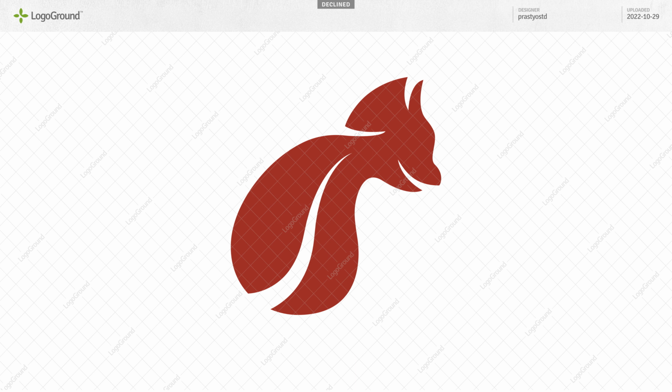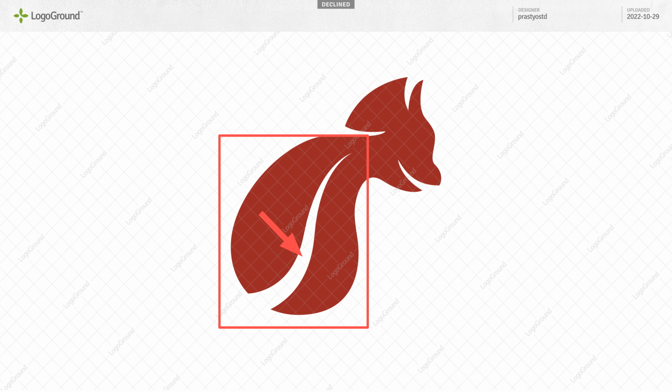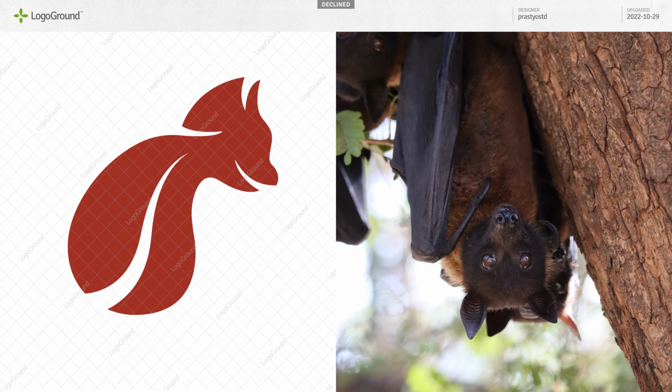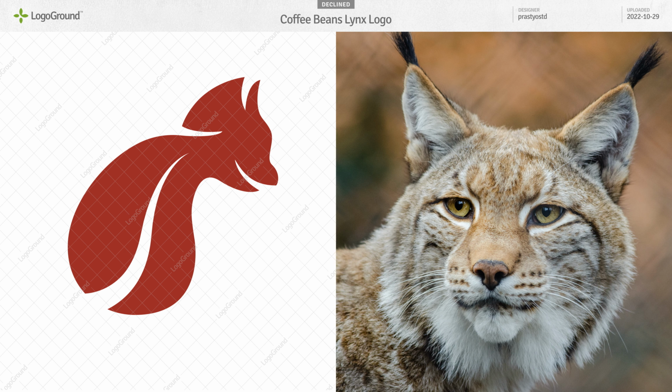Next up, we are playing Guess the Animal again. What do we have here? I don't think this is part of the animal. This is a coffee bean. So this isn't the body of the animal and this isn't the tail. We're just looking at the head. I thought maybe a fox, but I'm going to say fruit bat. The pointy ears and the shape of the nose is more fruit bat than anything else I can think of. And of course, it is not a fruit bat, it is a lynx.